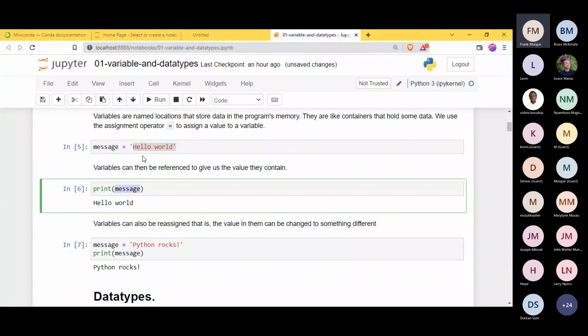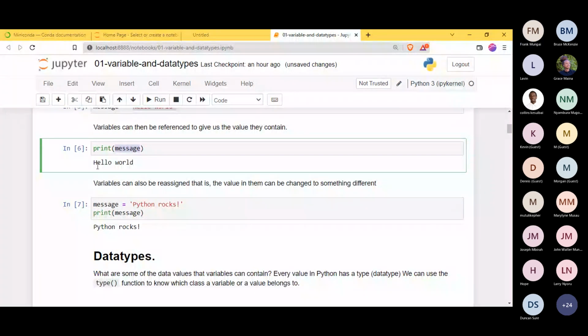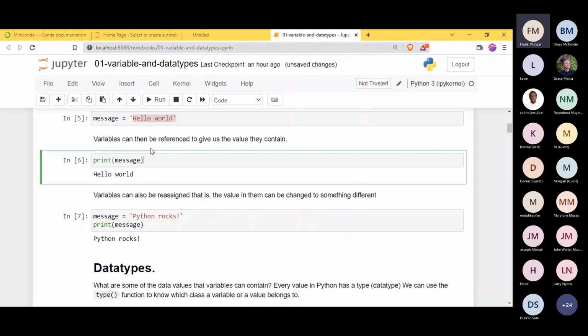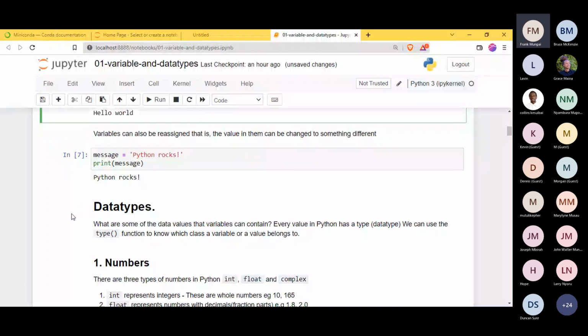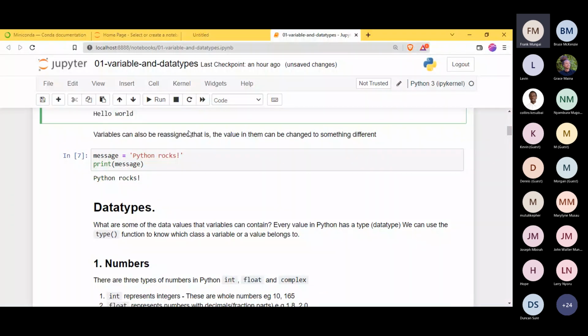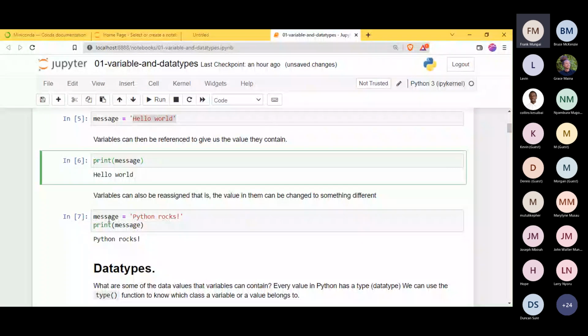To run a cell in Python, once you've written some code, there's a button called Run. I'm hovering over it right now. Just press on it and it will run the code. Variables can also be reassigned. That is, we can change the value of a variable to be something different. For example, the same message, which is the name of this variable or the identifier, we can change it to something different. And when we reference it, we now get that different value that it now contains.